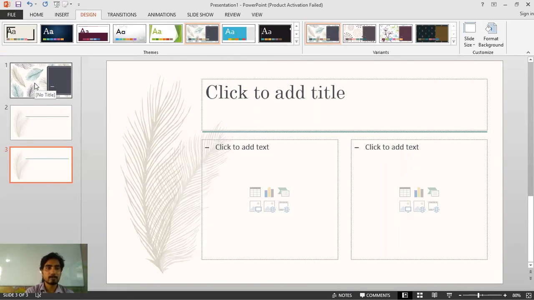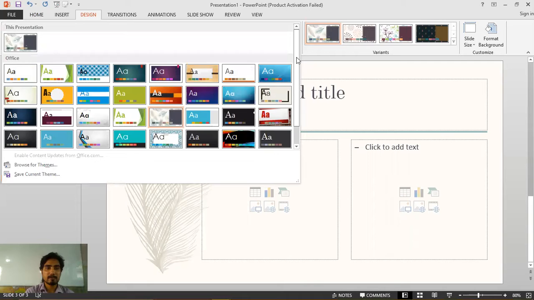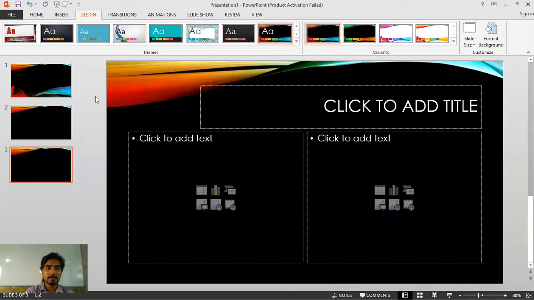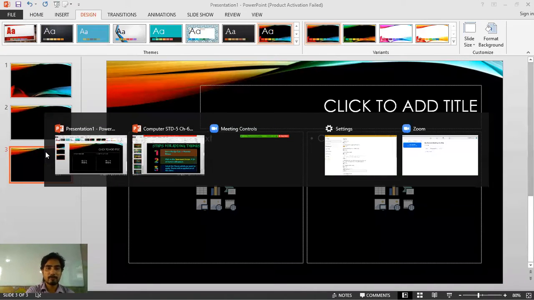So let's repeat the steps one more time. First go to the design tab, then in the themes group, click on the downward arrow and select whichever theme you like. This time I'm selecting this theme, click on that and you can see that the theme has been applied on all of the slides in my presentation. So whenever I'm using themes, they will always be applied on the entire presentation. It cannot be applied on a single slide. So let's move to our next topic of today.